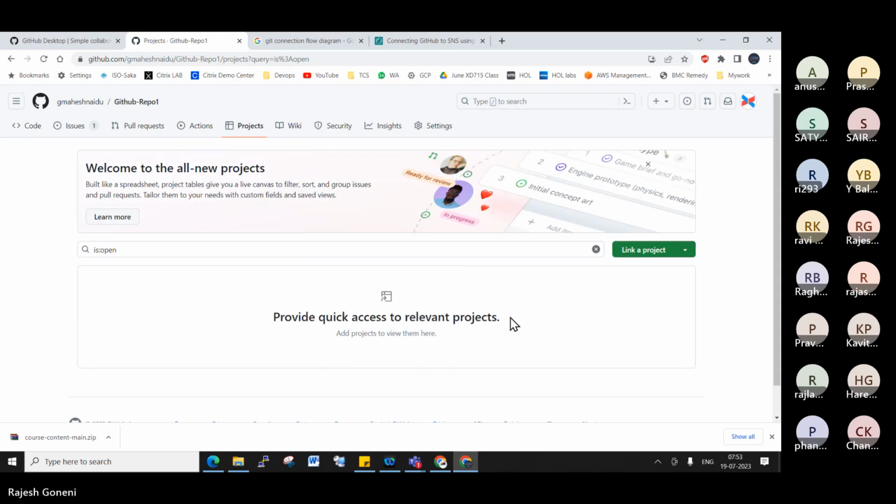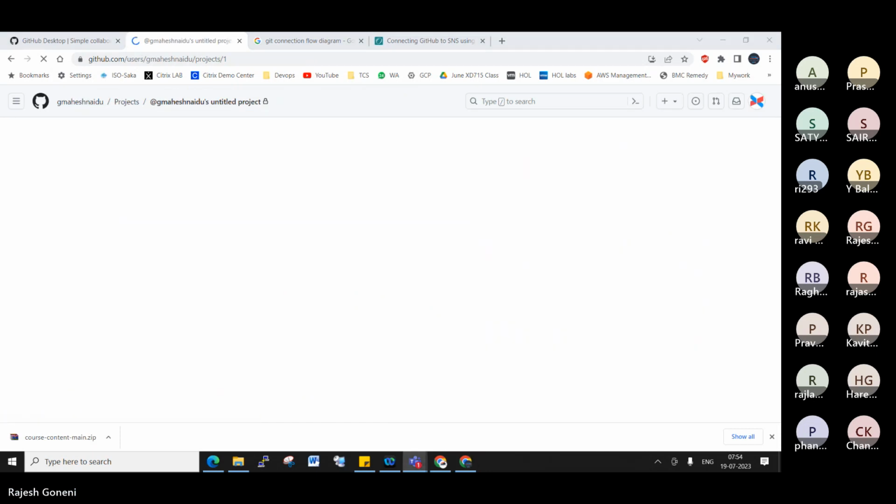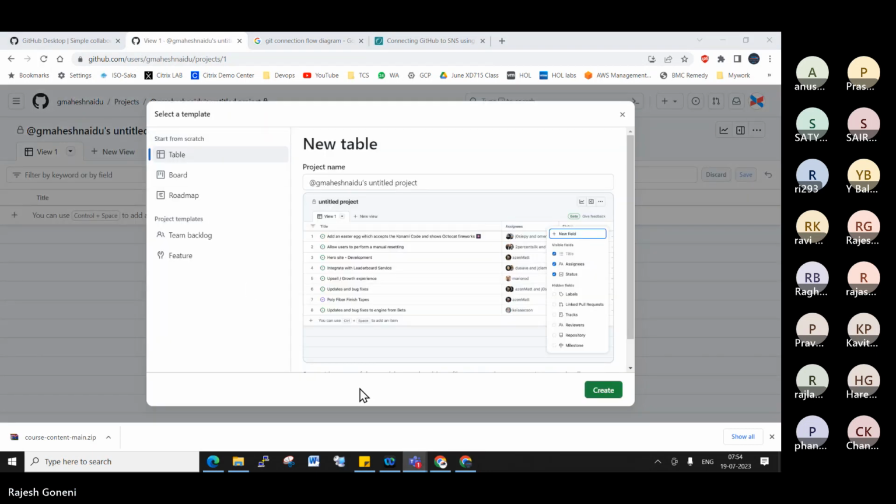Coming to projects, if the repository we are working on is related to any other project you are working on in the real-time environment, the project you can link. When I click, there is no project here. First of all, you need to create a project. Whenever you are creating a project, first a complete project requirement is needed. So at present, we don't have any project now.